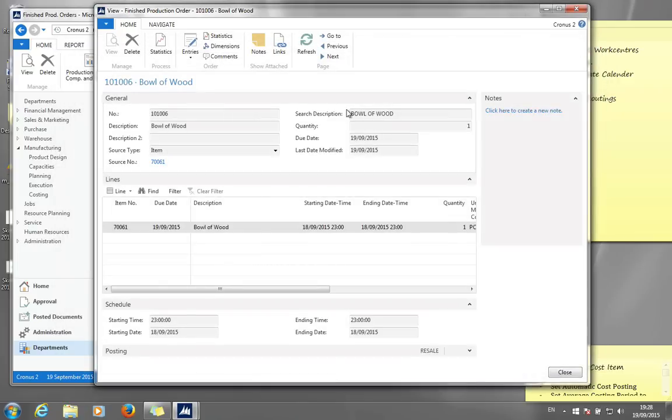So that really does it for the third and final production case for this very, very basic setup of manufacturing in Dynamics NAV.